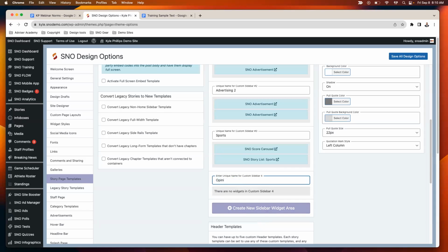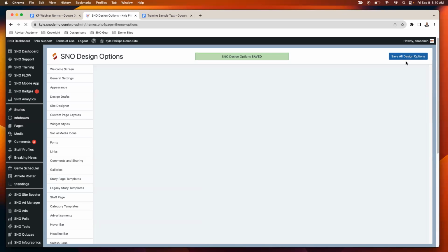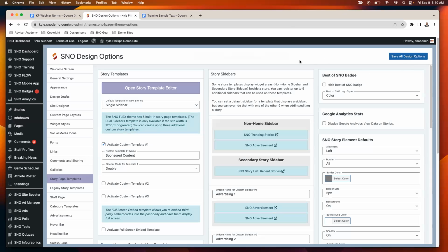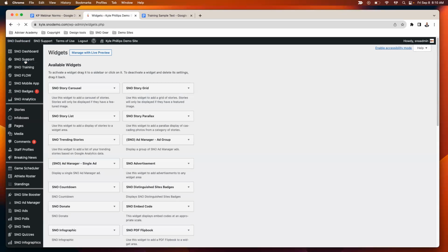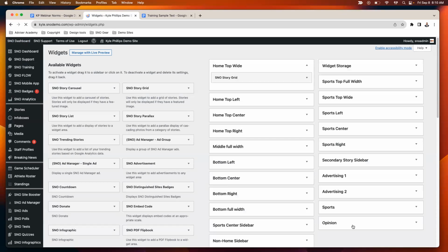And we'll go ahead and call this one opinion. And then I'll save design options. That actually creates the widget area. So now that it's created, I come back under the SNO dashboard dropdown and go to the widget control panel. And now I see that new area that I've created.